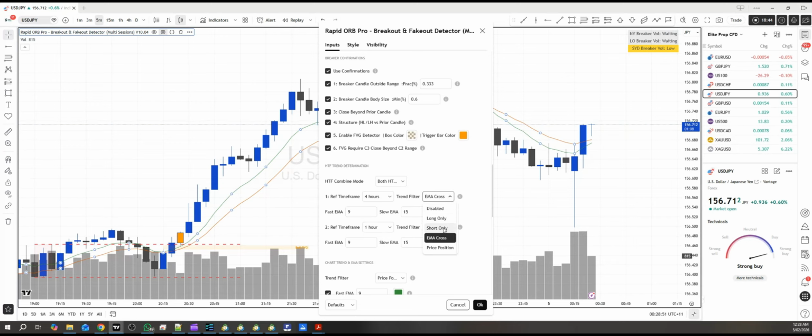The trend filter can either be disabled, or I use EMA cross. What is EMA cross? I'll give you an example. I use EMA cross all the time, on the 4 hour and 1 hour, with a fast EMA and a slow EMA. I use 9 EMA and 15 EMA. You can use any EMA that you like, but the 9 EMA and 15 EMA have to cross.